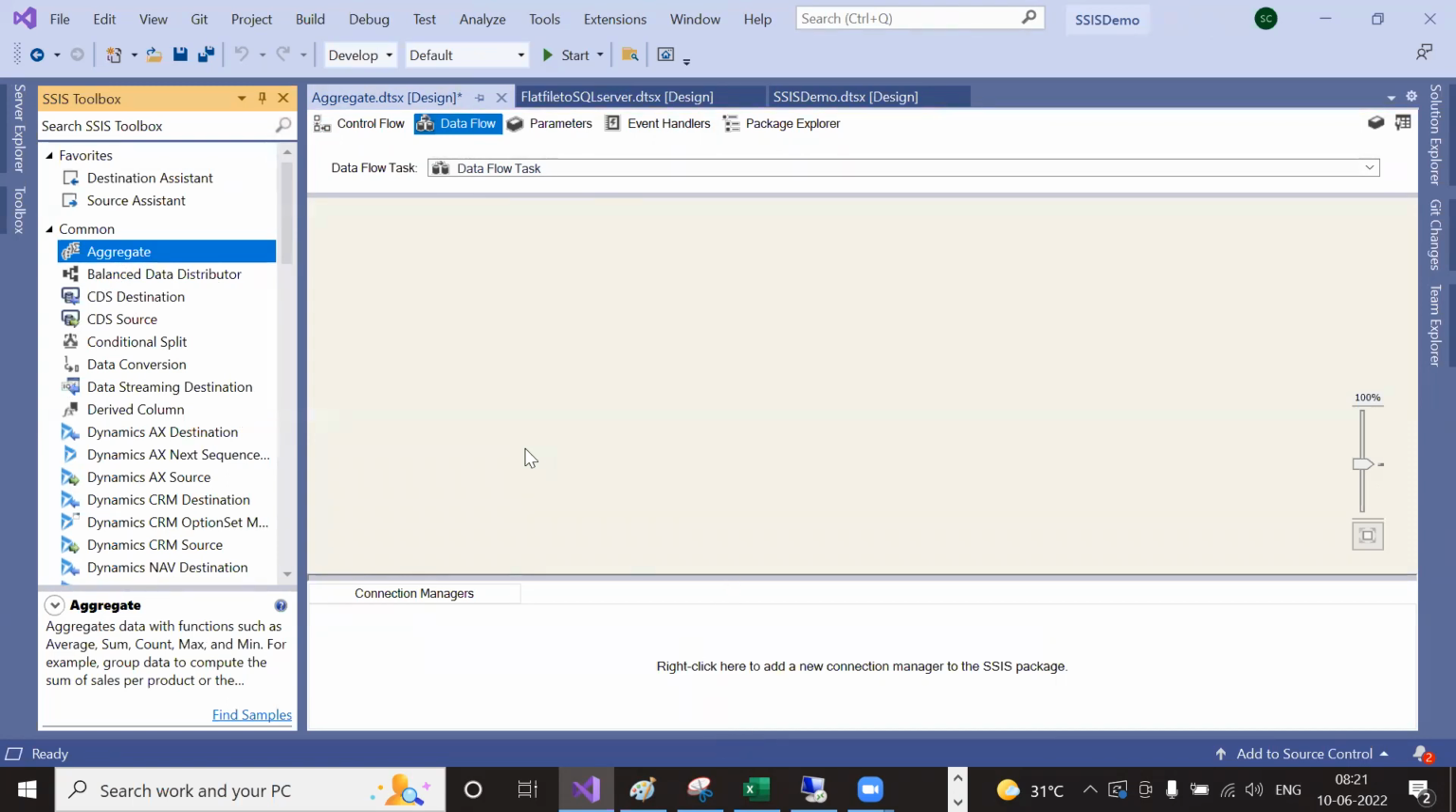Now, I have a question for you. What are the aggregation functions available in SQL Server? Count, minimum, maximum, average. The same thing we can also do in SSIS. And I have told you already, whenever I get a chance, I'll try to relate SSIS things with SQL Server things, so that you will not lose the touch.